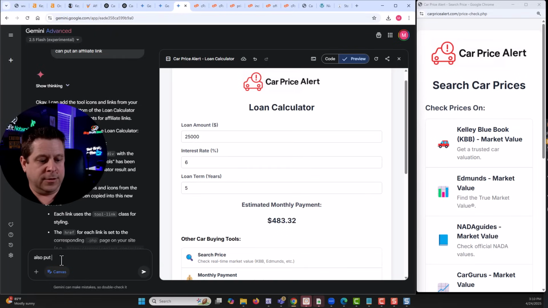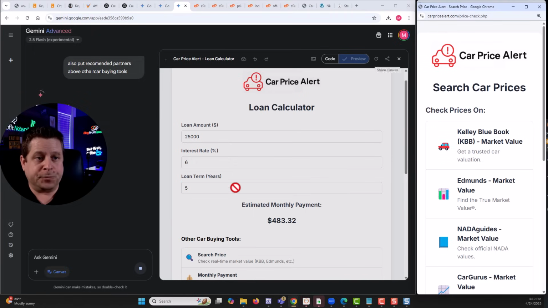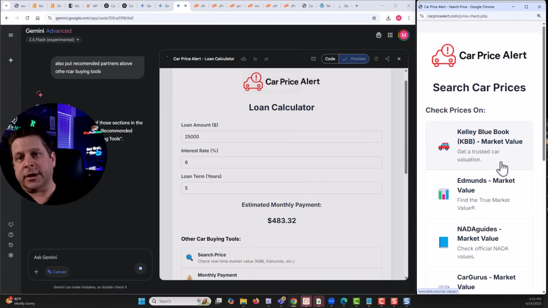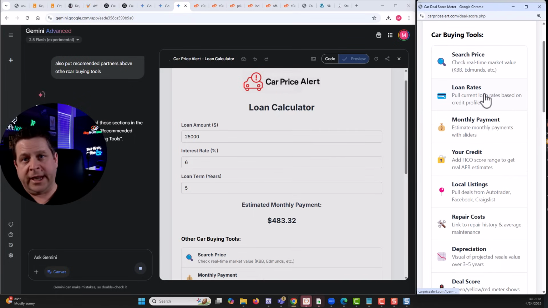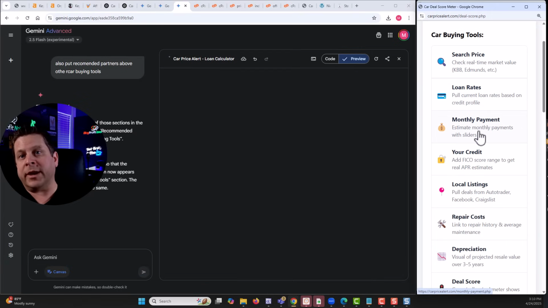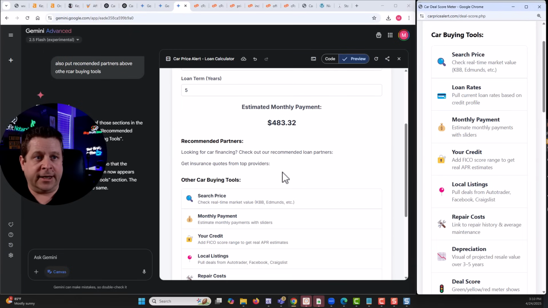Also put recommended partners above other car buying tools. And you're going to see the functionality of this is really cool because it's just going to stay over here in the sidebar, which is going to be amazing. So for this one, let's go back to our main one. We have loan rates. So loan rates, pull current loan rates based on credit profile. I would probably change that. Or no, we would use monthly payment, I think it would be. Okay, so loan calculator, monthly payment.